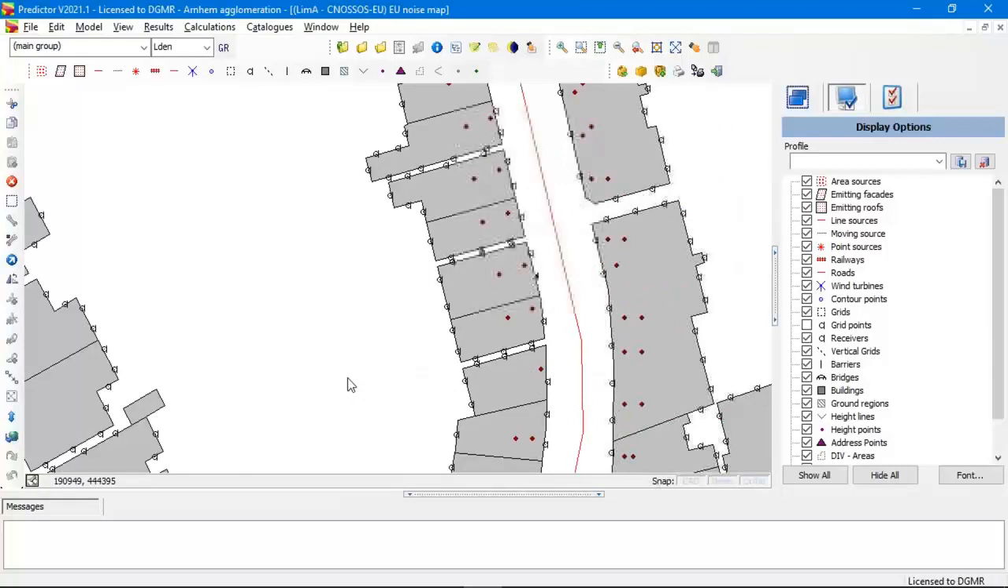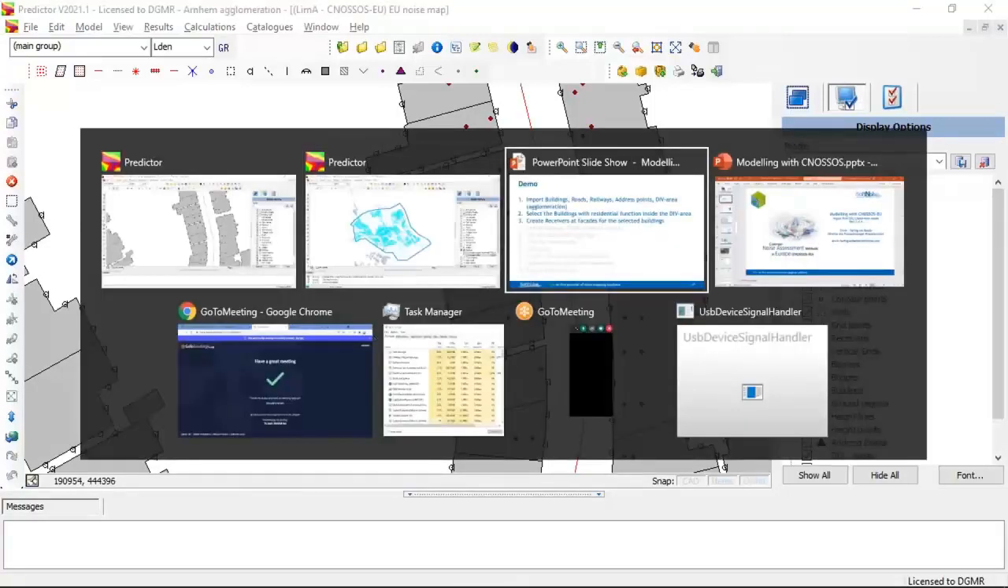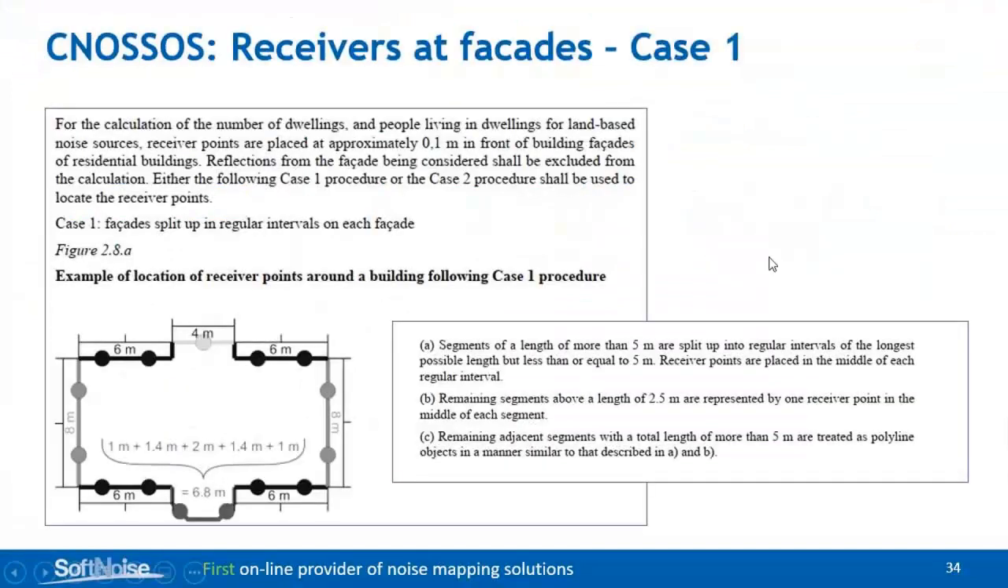So you see that there are a lot of things you can do in Predictor. You do not need to do that in a GIS system. Okay, switching back to my presentation. Coming back to the receivers at facade.